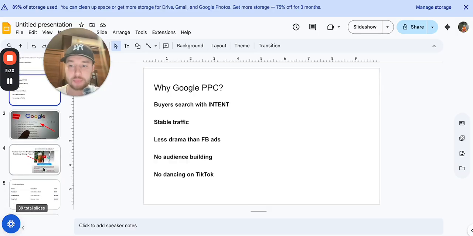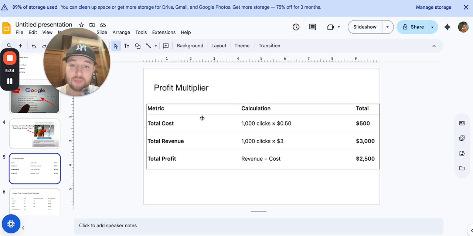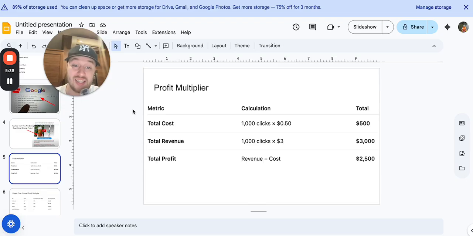All right, very important. Now let me show math. Let's say with profit multiplier here, right? Let's say that we are paying 0.5 US dollars per one click, meaning we are spending 500 US dollars for 1,000 clicks.